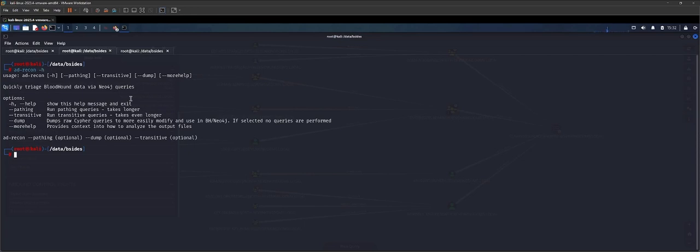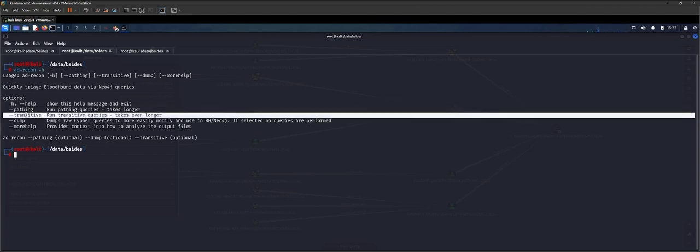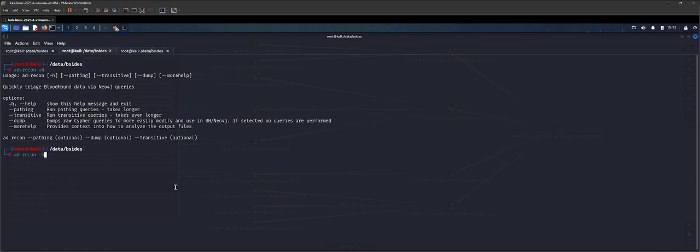It doesn't take very long to run with its default settings. It does have some command line switches here. Pathing will take a little longer, usually about an hour. Transitive will take a little longer than that, about 5 hours or so. So yeah, these are ones you usually run and come back to. I usually run transitive and come back overnight. They're effectively getting you all the outbound permissions for users and computers. Very useful for hunting.